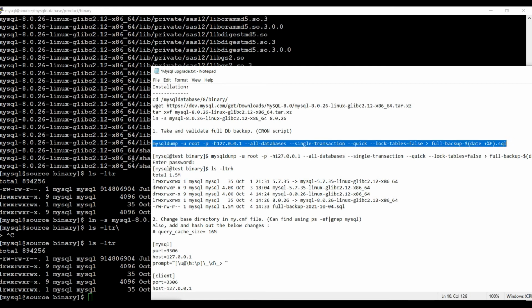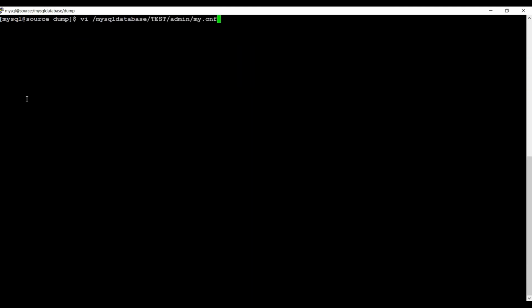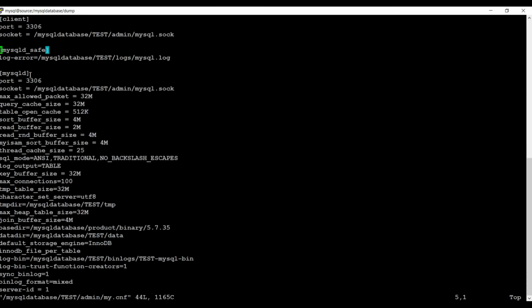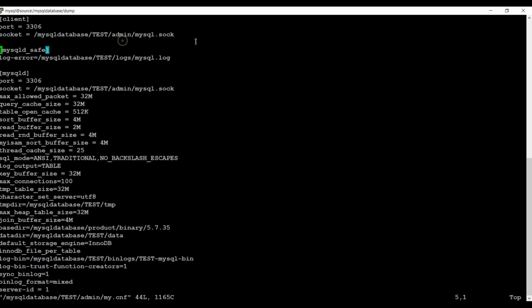And where do I need to take it? Let me take it in here. So the backup has been taken. Now let me edit the my.cnf file. So let me check the document. In MySQL, I need to provide these entries. Okay, so let me provide it.